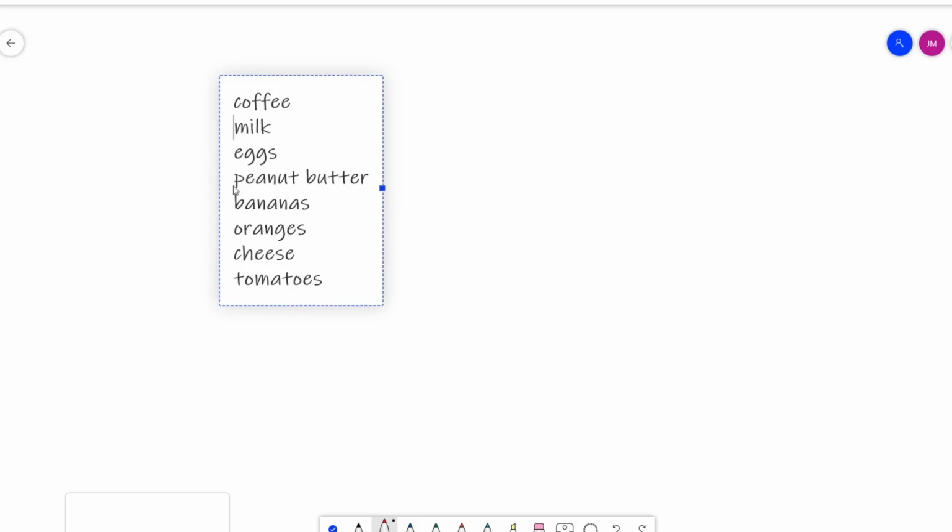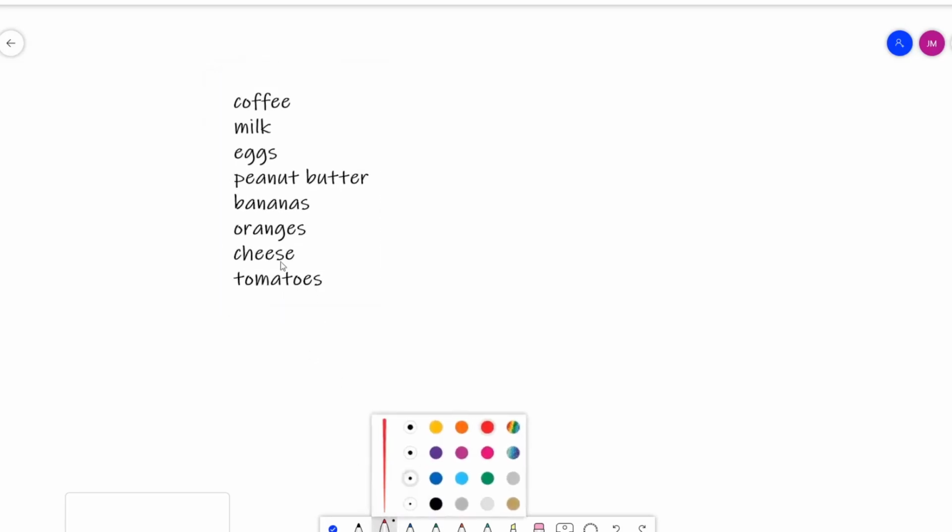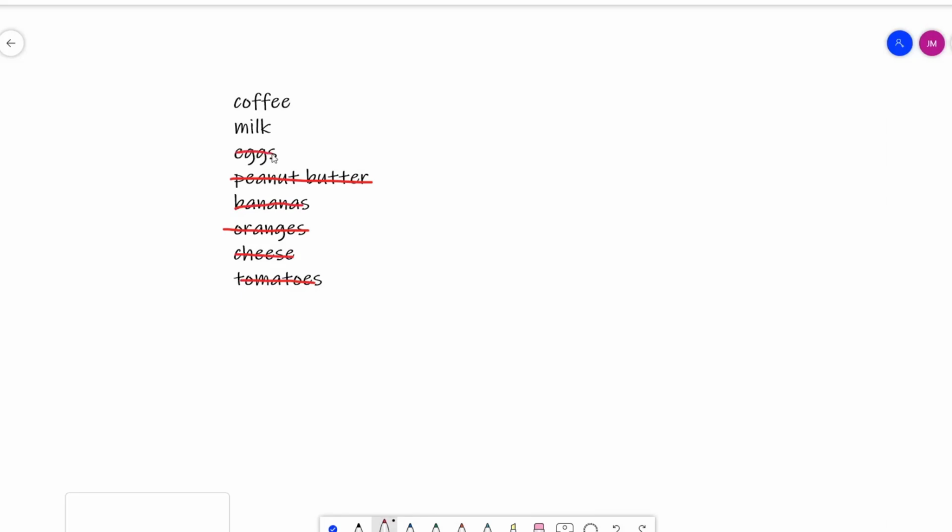Now, when I'm shopping, I maybe want to delete some things. So I bought my oranges, I can cross those off. I bought my peanut butter, I crossed that off. I've decided I don't want to buy cheese anyway, so I'm going to cross that off. So I delete these things as I buy them. And, oh, I've crossed everything off my list.